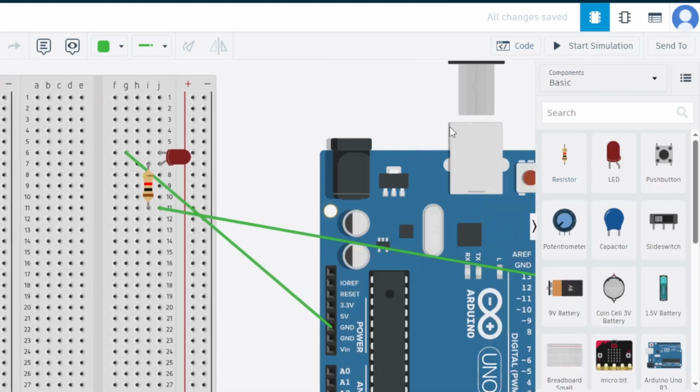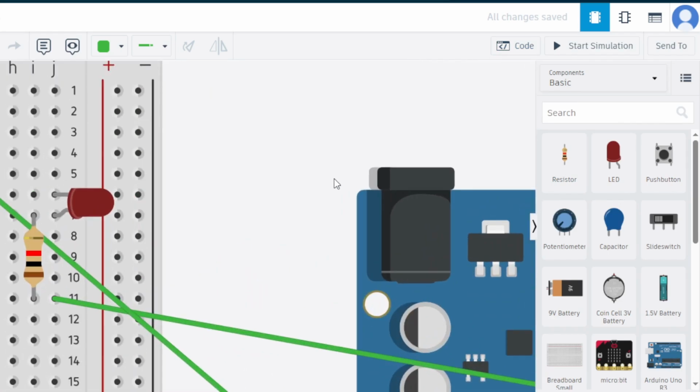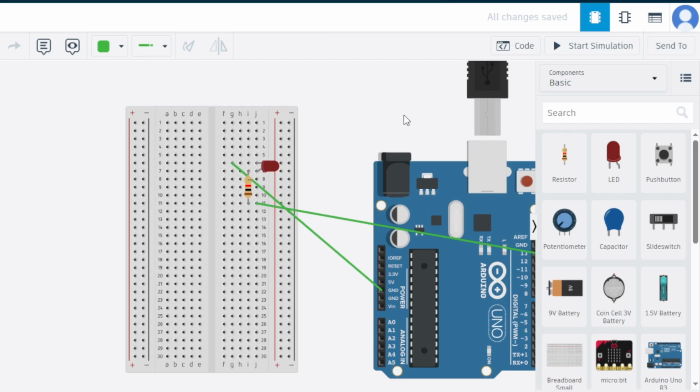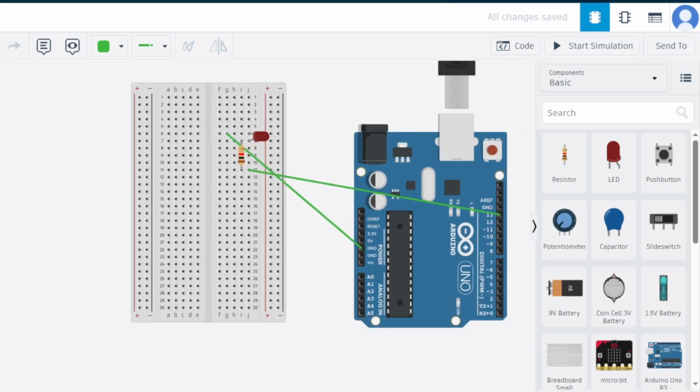Now you know that. Next class, next chapter, we are going to blink multiple LEDs again, but with the help of Arduino code. I hope you enjoyed this chapter. Should I say enjoy? Okay, you probably learned a lot from this chapter. See you in the next one.